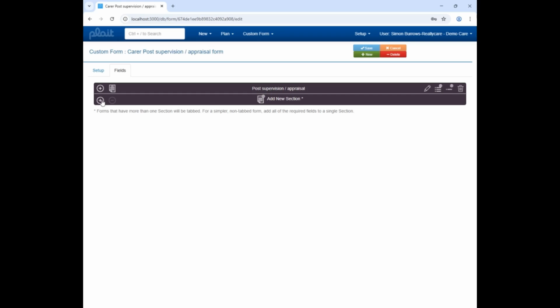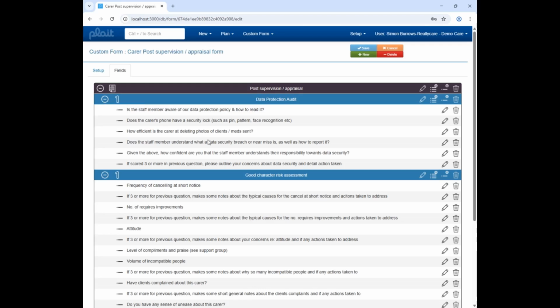If I click here to expand all, you'll see that the example form consists of 6 fields under the heading of Data Protection Audit and several more under the heading of Good Character Risk Assessment. The form editor that you see here is the same one that is used for thread-based forms and for care plan structures. Further information about its use can be seen in previous videos.